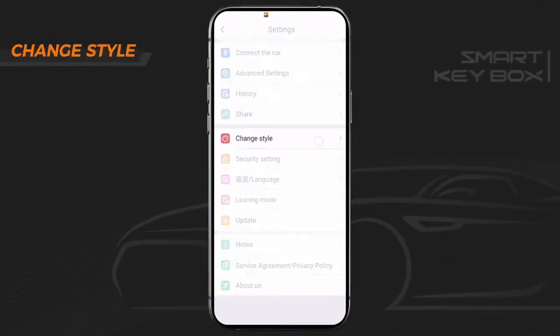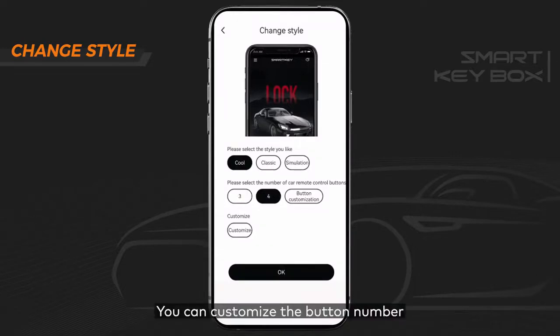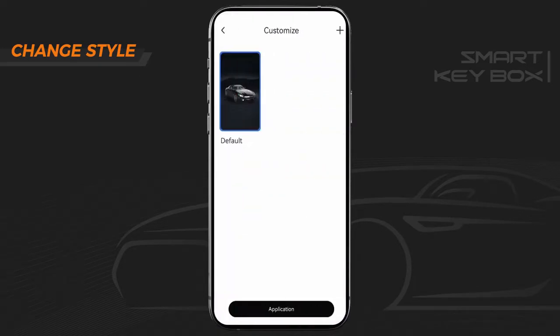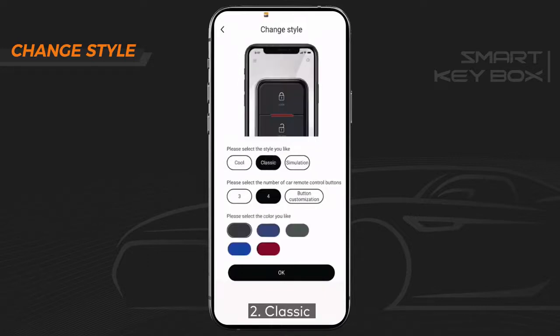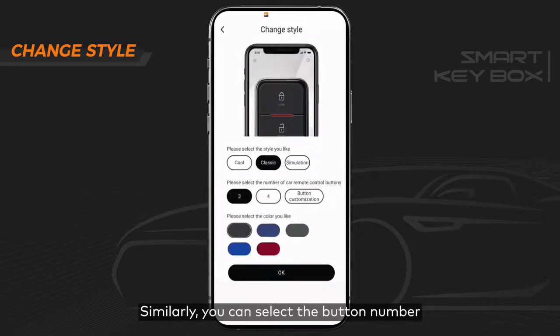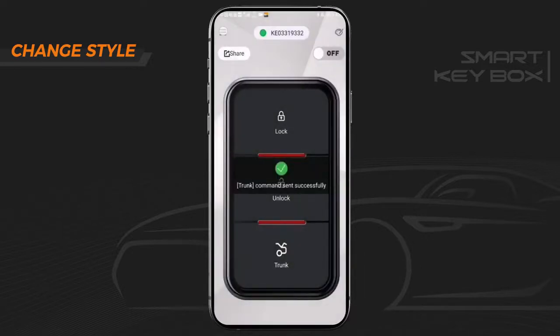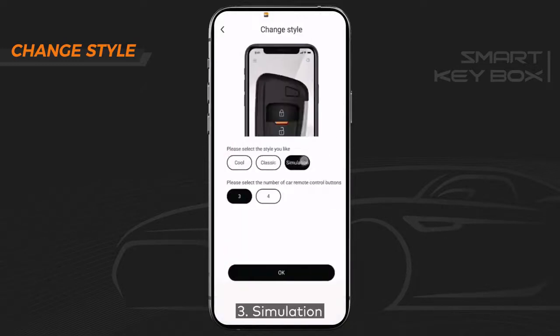Change style. We offer 3 remote styles, and you can select the style to your preference. Number 1. Cool. You can customize the button number and the background image. Number 2. Classic. Similarly, you can select the button number and the color of the remote. Number 3. Simulation. You can only customize the button number.